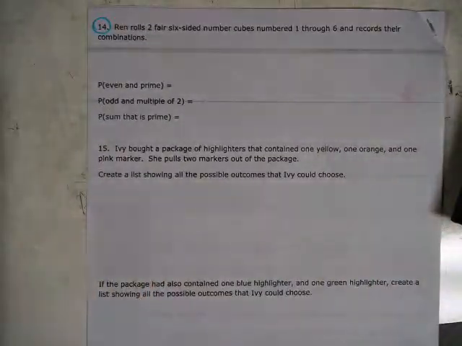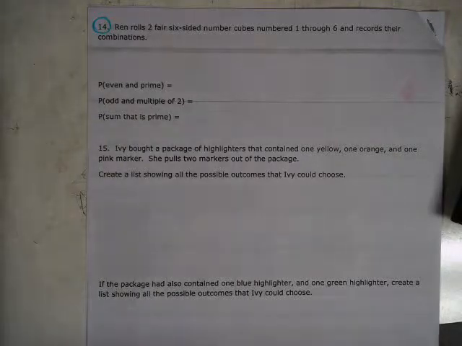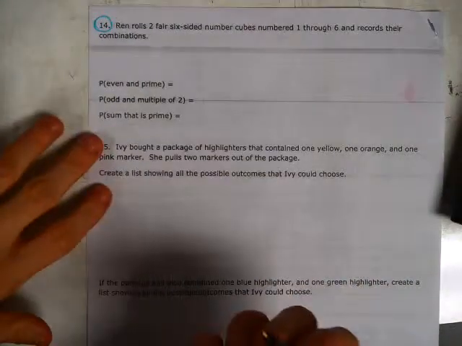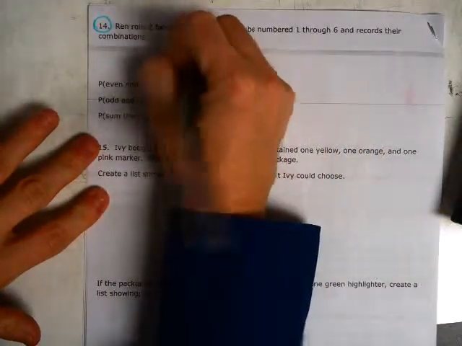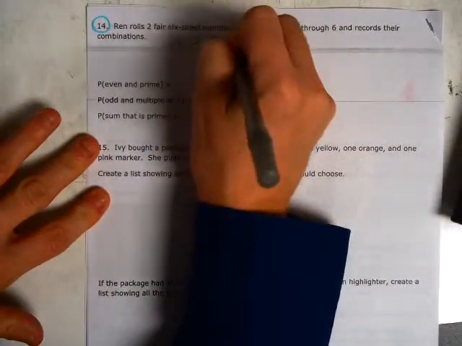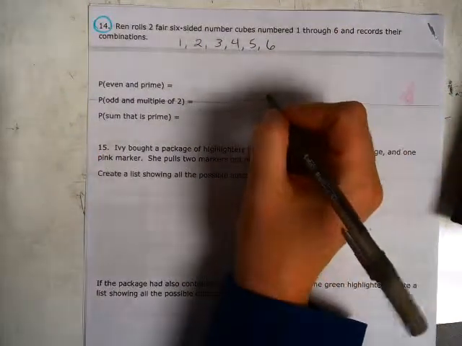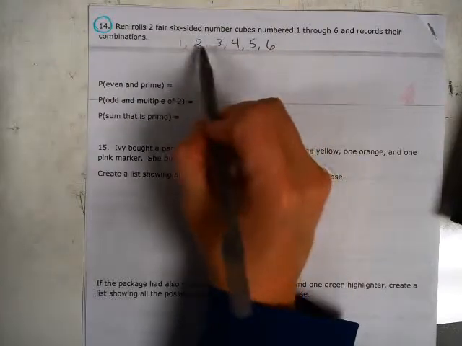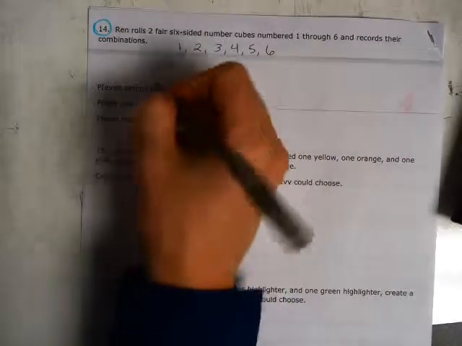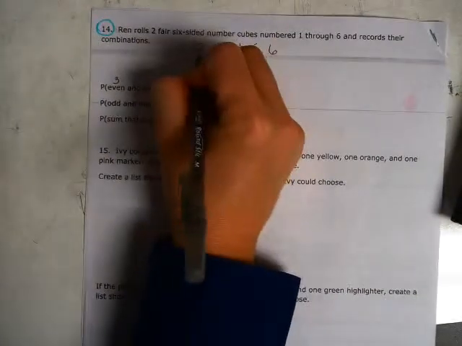Alright, we'll do 14. Wren rolls 2 fair 6-sided number cubes numbered 1 through 6 and records their combination. Even and prime. Alright. When we're rolling a 6-sided number cube, the numbers are 1, 2, 3, 4, 5, and 6. Your even numbers are going to be 2, 4, and 6, so there are 3 of them. Your primes are going to be 2, 3, and 5, so there are 3 of those.